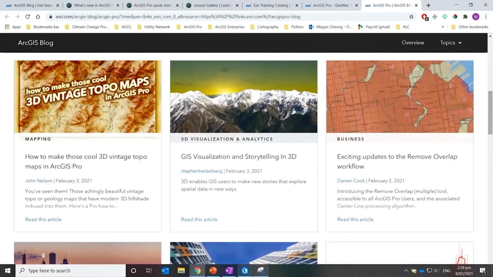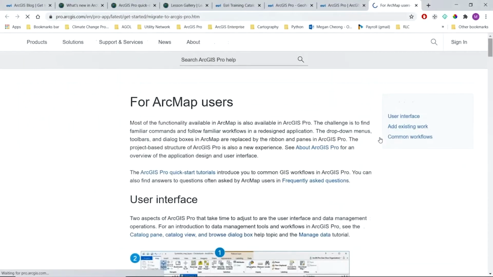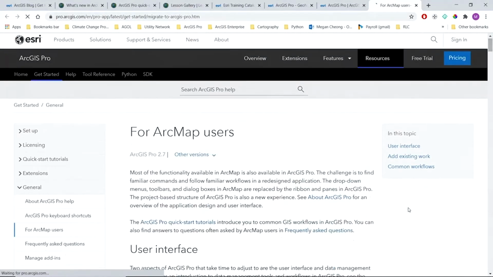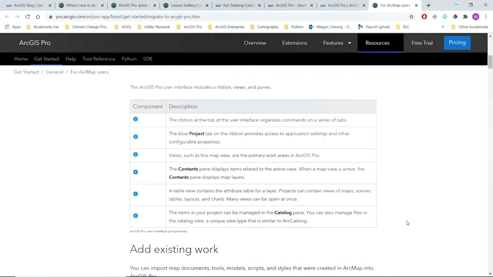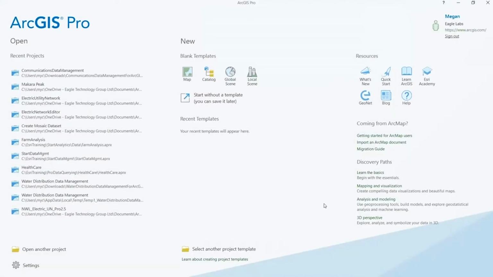And for those of you coming from ArcMap, you will have some helpful migration resources at your fingertips to migrate your existing ArcMap workflows to ArcGIS Pro. As you can see, all the resources are now in one easy place for you to make the most out of ArcGIS Pro.